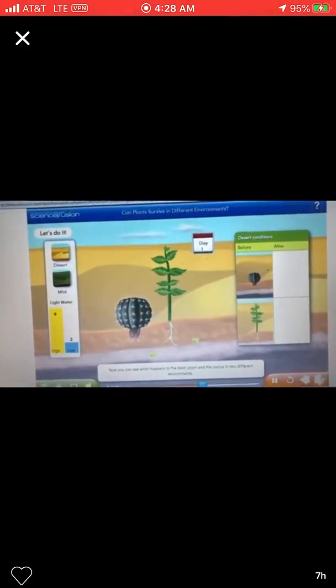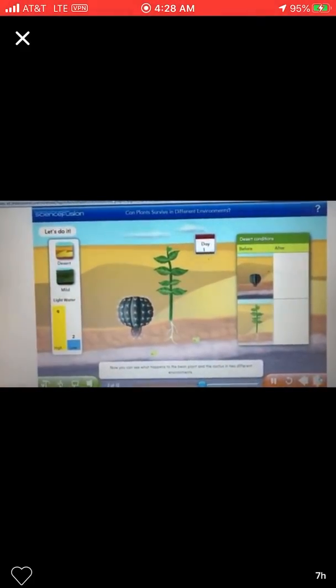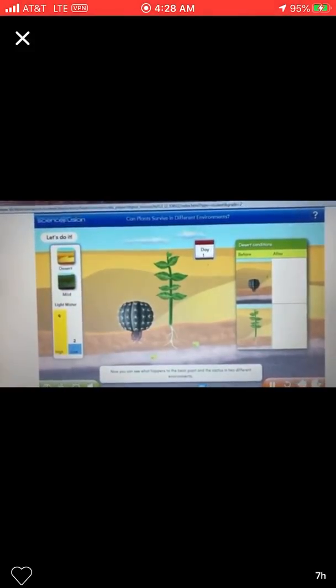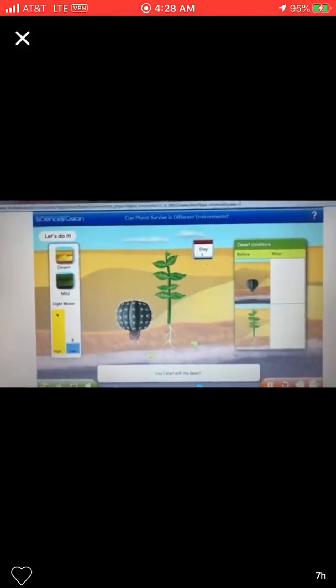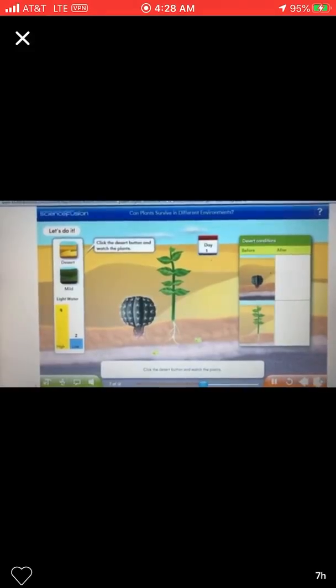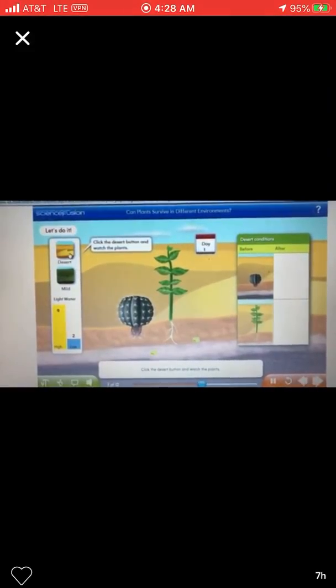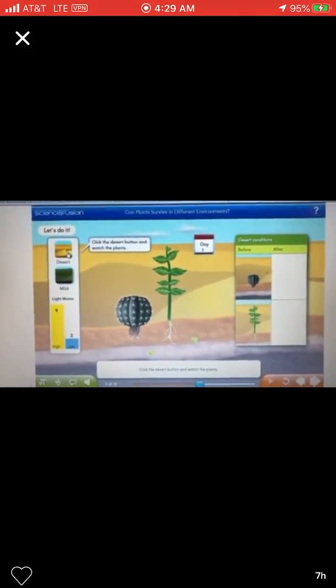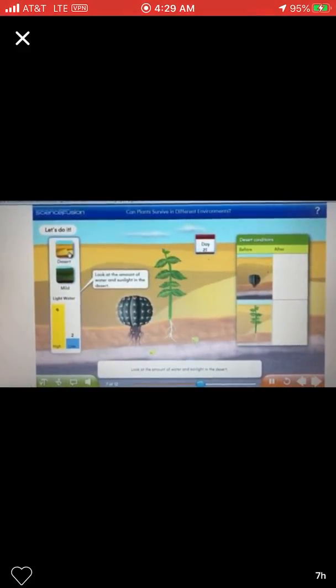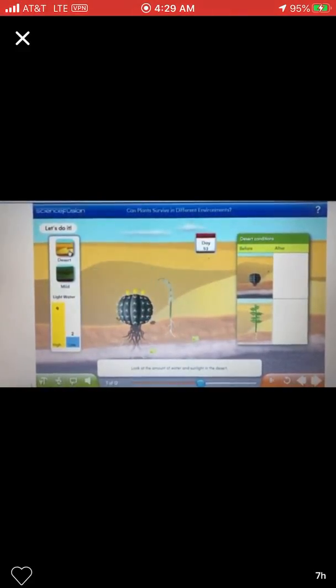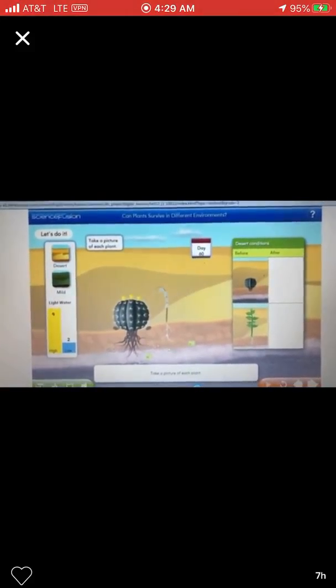Now you can see what happens to the bean plant and the cactus in two different environments. You'll start with the desert. Click the desert button and watch the plants. Look at the amount of water and sunlight in the desert. Take a picture of each plant.